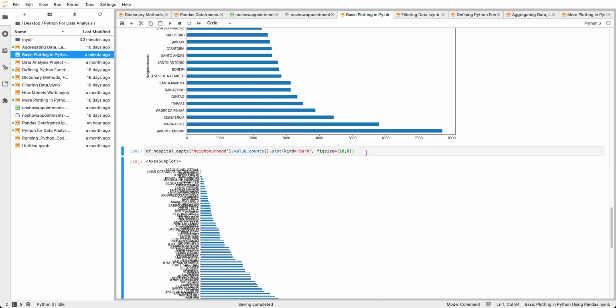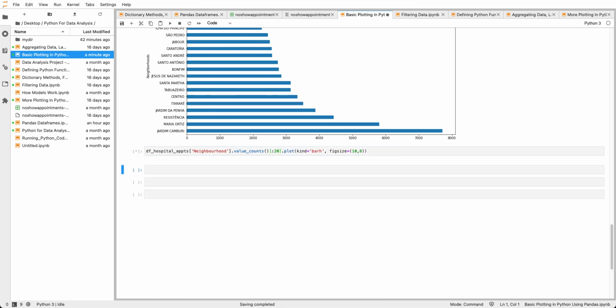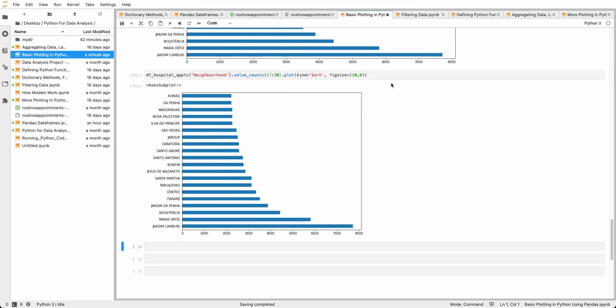All right. Now we can do the same here, and just after the value counts, we can put a colon and 20. And so that would slice the data for us and give us the top 20 neighborhoods.